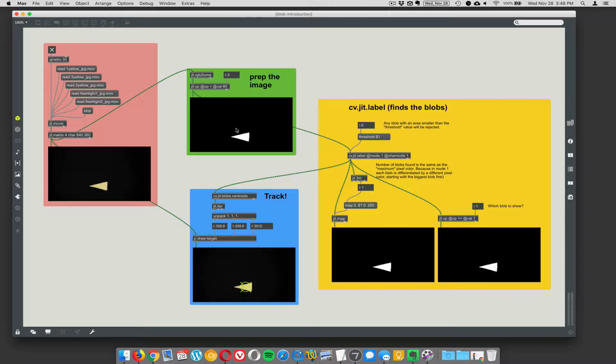So that's good. This white thing is a blob. That's what we say when we call this blob tracking. What we're tracking is white areas of pixels that are all touching each other. So any shape, it doesn't matter what shape it is, as long as all the white pixels are touching each other, that's considered a blob.